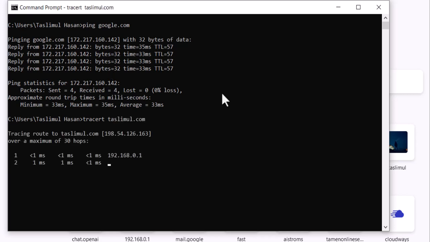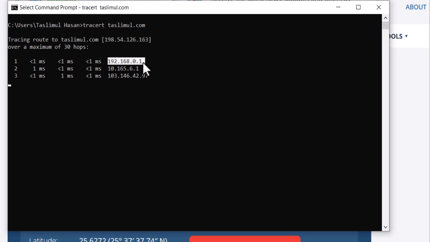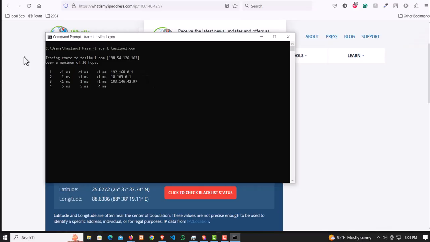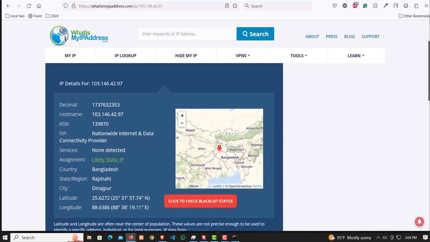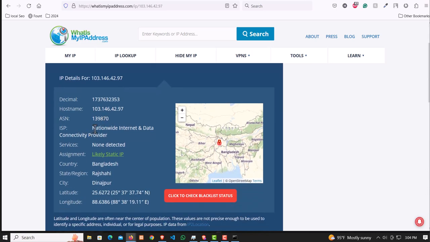Now my computer will send 3 data packets to each router and they are sent back to my computer. The first one is our nearest router, which is our home router, the second one is our ISP router, and the third one is also our country's ISP router. You can check the routers by copying the IP and pasting it into the website whatismyipaddress.com. I will put in the IP and search it. You can see the IP information. This is our ISP, which is National Wide Internet and Data Provider, our national ISP.